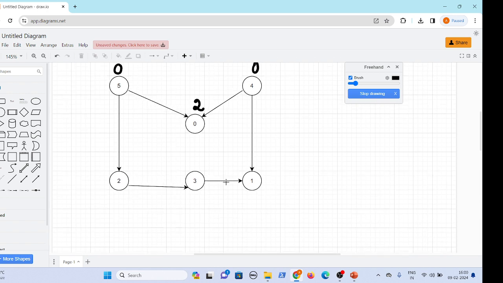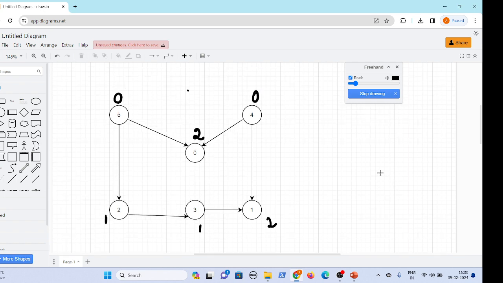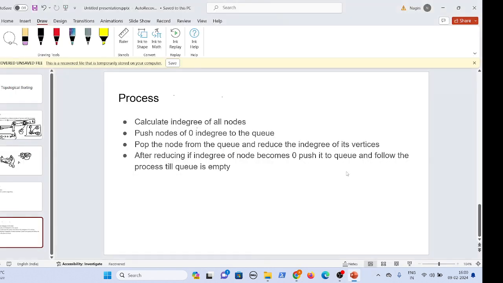And for 1, how many incoming edges are there? 2. So 2 is the in degree of this. And for 3, there is only one incoming edge, so 1 is the in degree of this. And for 2, there is only one incoming edge and 1 is the in degree of this. Now we are done with the first process.